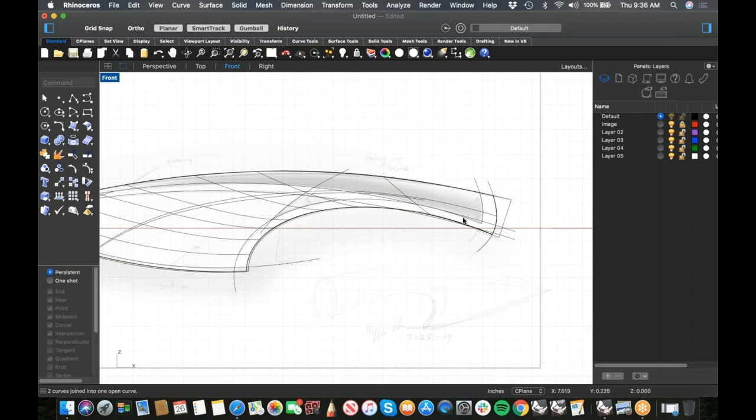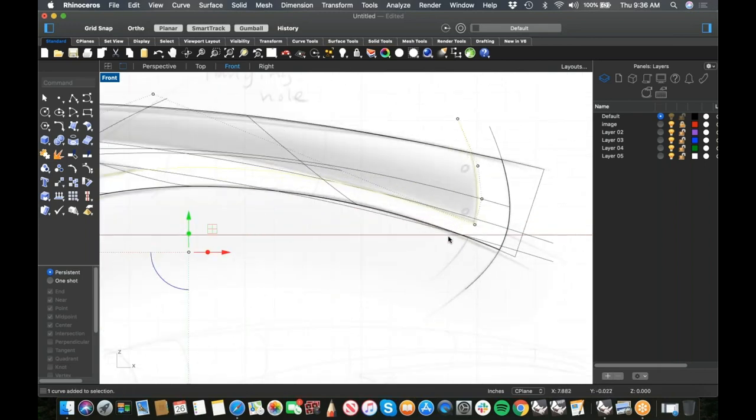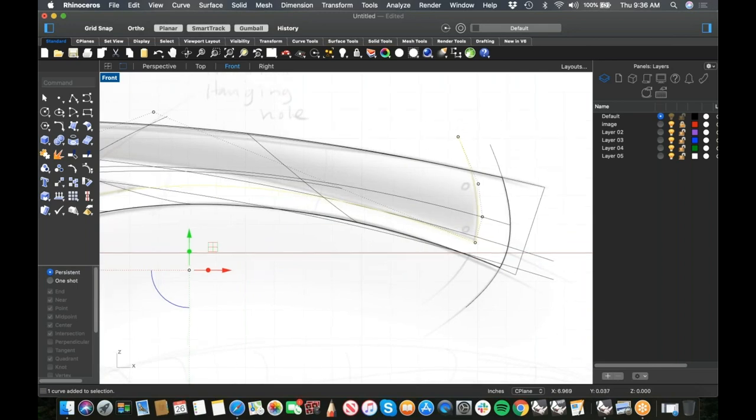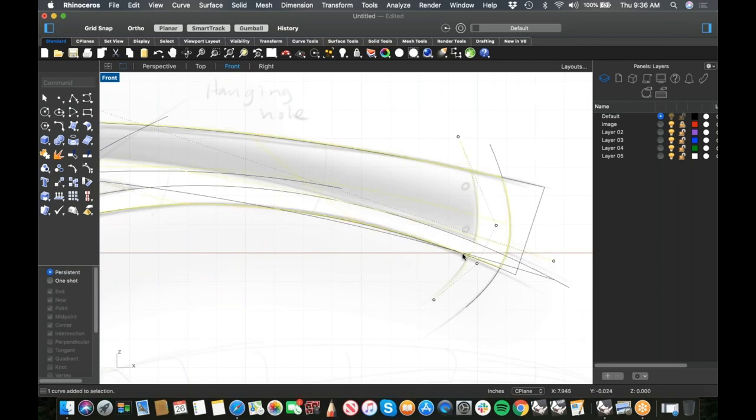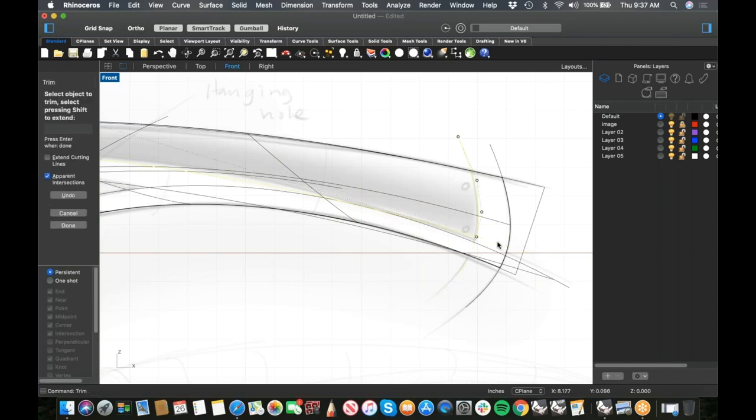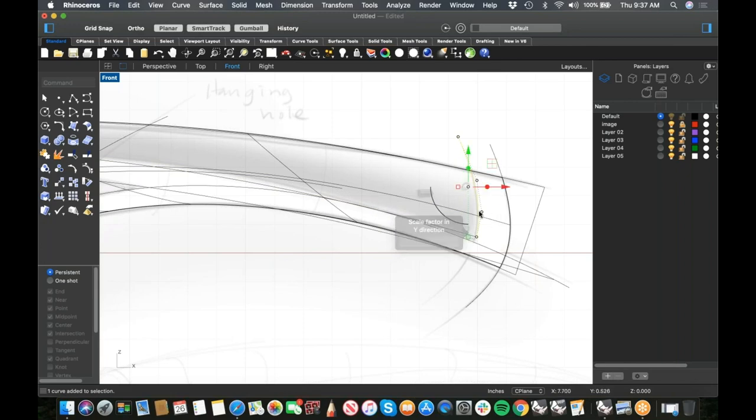And then I want to make sure that this curve actually, oops, I joined it to the wrong one. Wrong one. I want it to be this one and this one. See what I said about I make a mistake so you don't have to? I'm going to trim that and that. There we go. This one and this one.